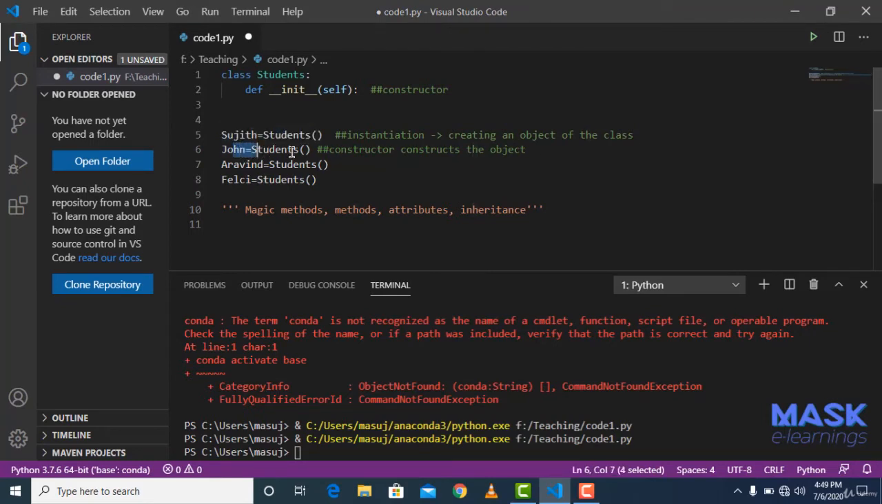In the sixth statement, with the help of John, you are calling the constructor. I told you, whenever you are creating an object, it means you are calling the constructor. In the seventh statement, you are using Aravind to call the constructor. So in each statement, you are using different objects, right? So this self keyword will refer to the current object which you are using.